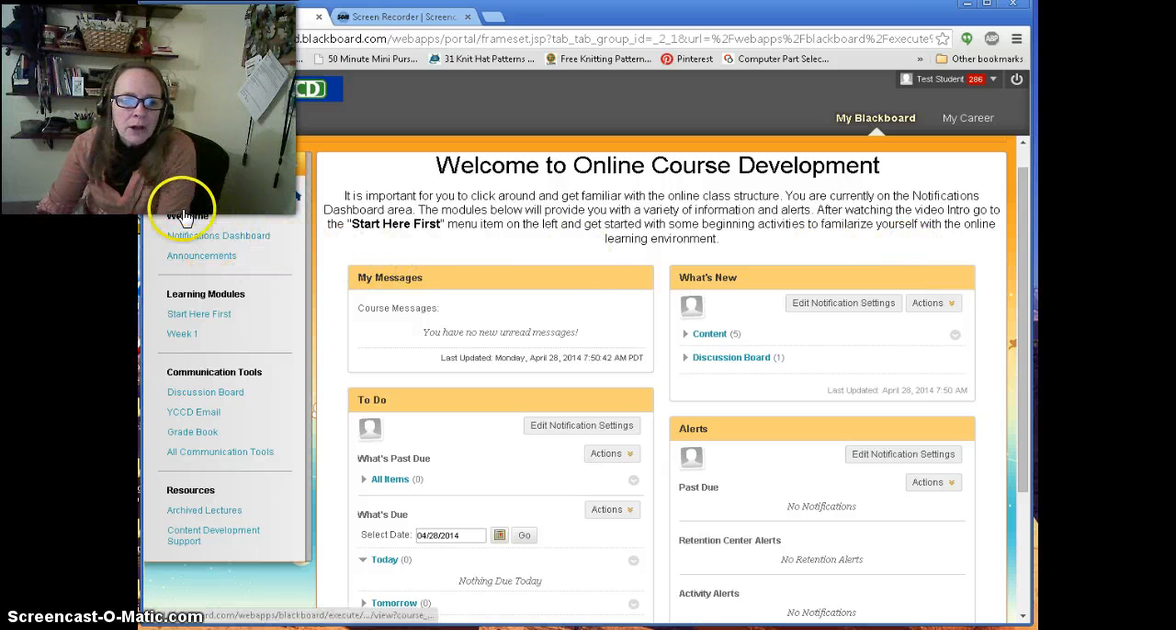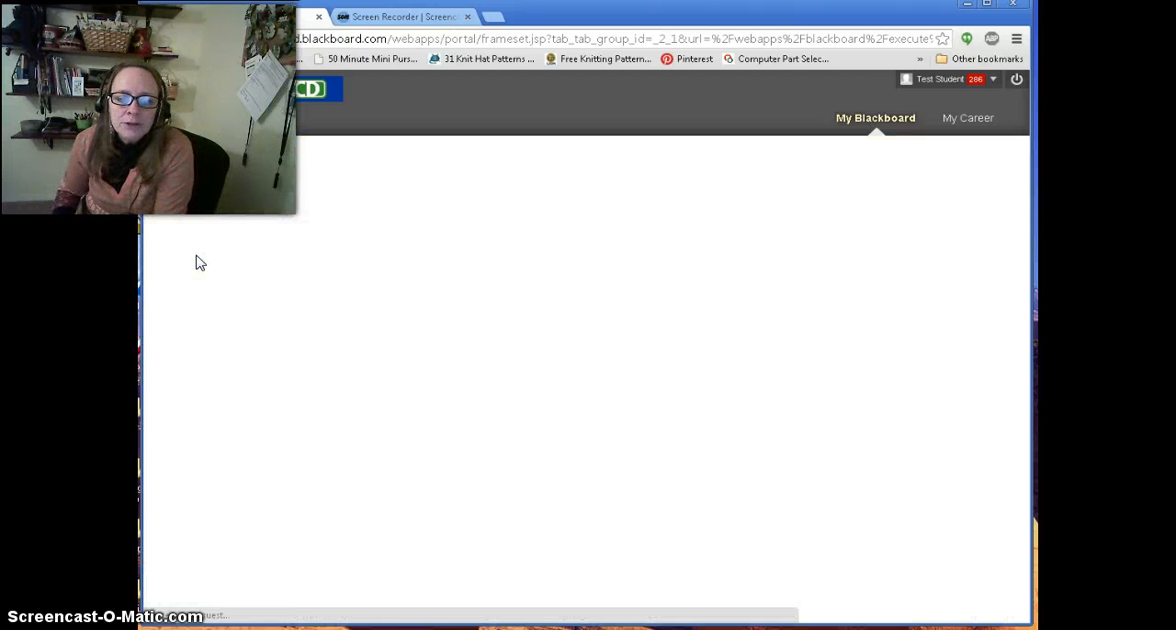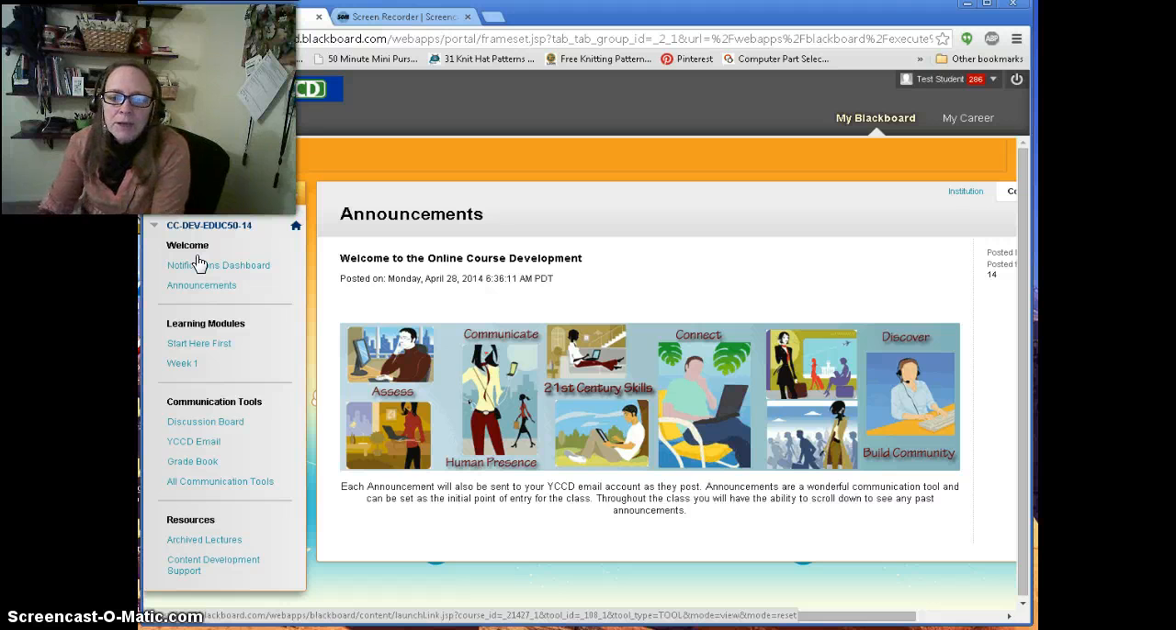Also, you'll notice on the left hand side is a menu. I'm going to take you to the announcement area. This is also a good place to check because I will have announcements each week and you will be able to scroll through them and look at the old announcements. They are chronologically listed from the newest announcement to the oldest, so you can keep track of what we've been doing in the past.